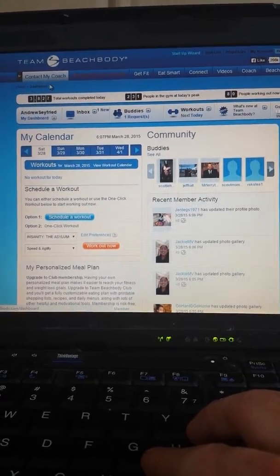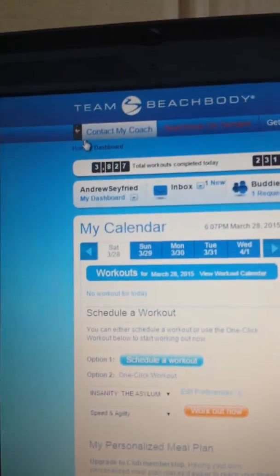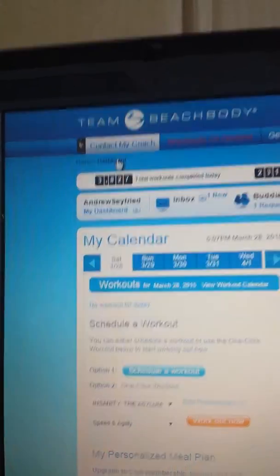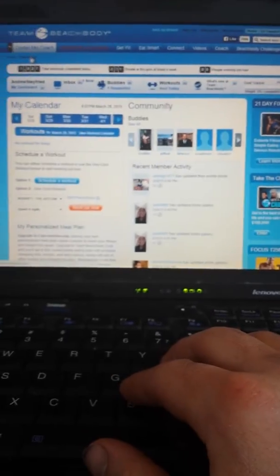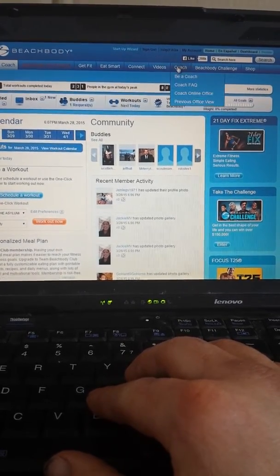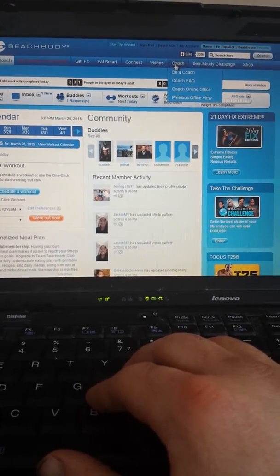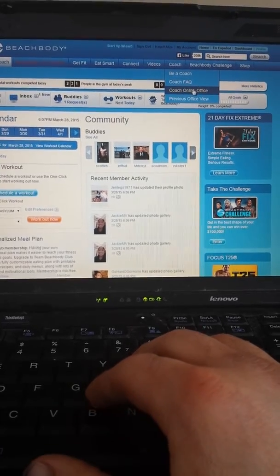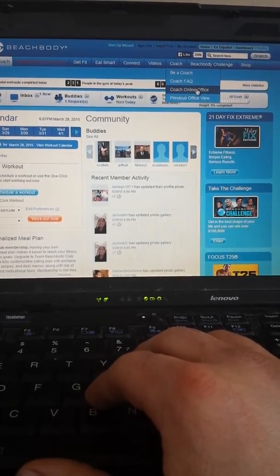You can see right up here, we'll zoom in there, it says home and then dashboard. Now on this page, up in the top, there's a tab. We're going to swing over here where it says coach. You're going to click there. You go down, coach online office. We click on it.